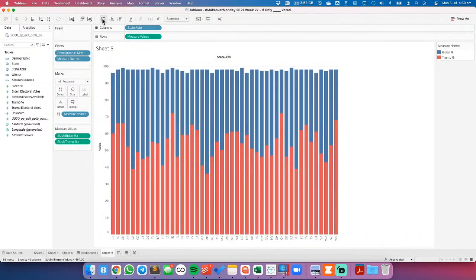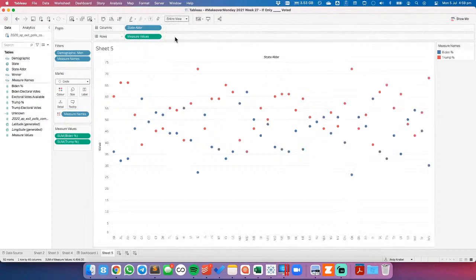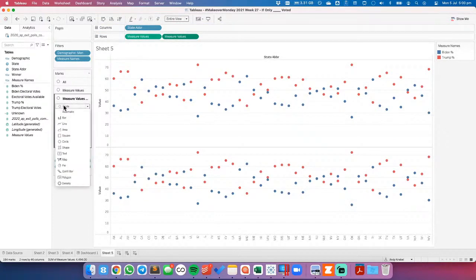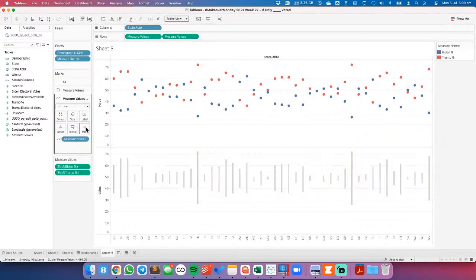Okay, let me swap this around. And I'm going to make these circles. And what they did, I don't remember who this was, I saw it on Twitter, but they went ahead and made this like a peas in the pod kind of chart that looked pretty good. So I'm going to make that a line. And I think measure names I would put on path. Make this bigger.